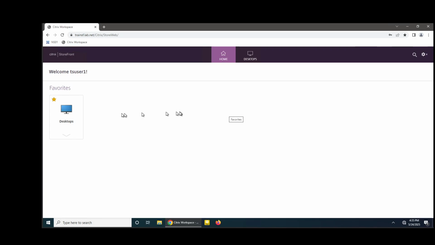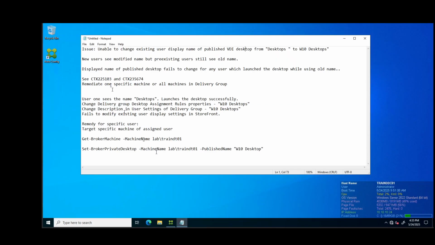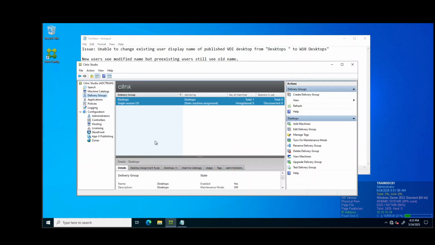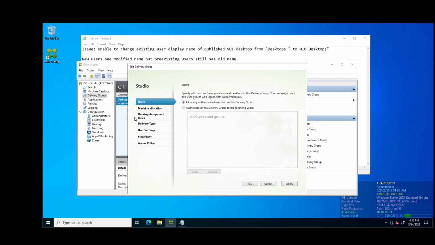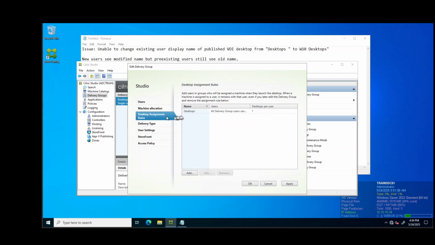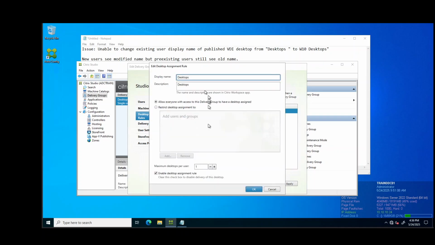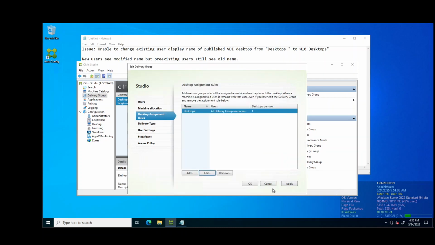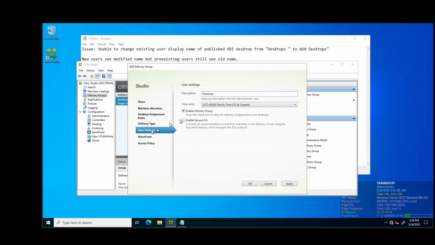And you see I have a desktop available to me and it is called Desktops. So let's go back to my environment here. And as we'll see in Studio for my delivery group, we have a delivery group name called Desktops coincidentally. And we'll edit the delivery group and look at the machine assignment rules here. We'll see it's called Desktops and Desktops, so that coincides with what we saw in StoreFront. Also in terms of the user settings, we have a description as desktops as well.